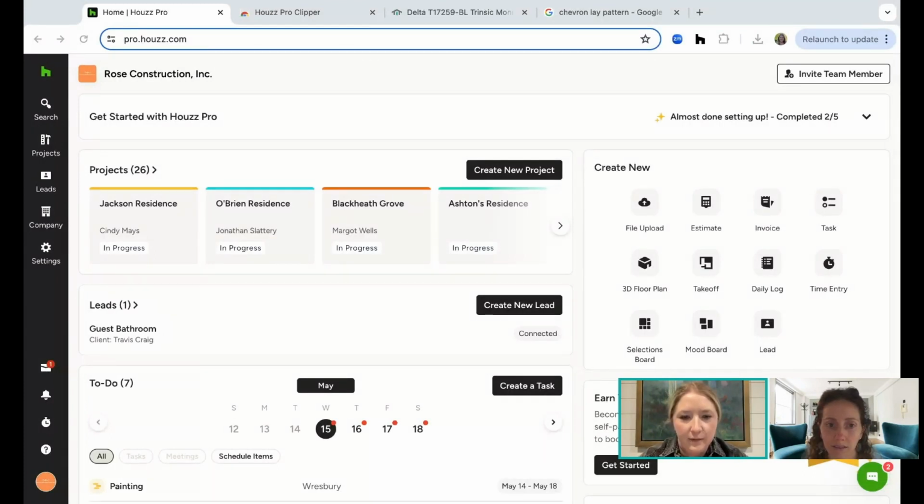Awesome. Katie, can you see my screen okay? Yep, it looks good. Okay, perfect. Just wanted to make sure that we're all set there.